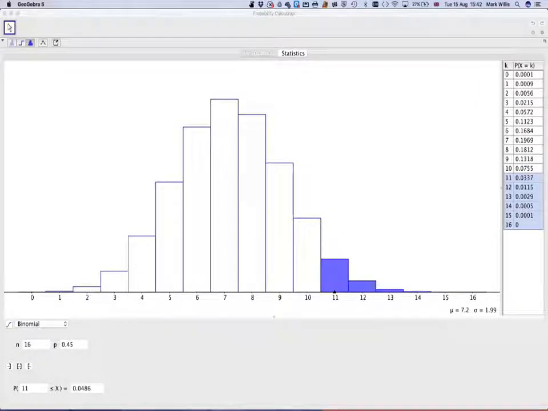If we go to the probability calculator in GeoGebra, which I've shown you already how to do, you open up a page of GeoGebra and under View, select Probability Calculator, change this to binomial. You need to raise this up a bit, set n to 16 and p to be 0.45. We want greater than or equal to 11, which gives 0.0486.